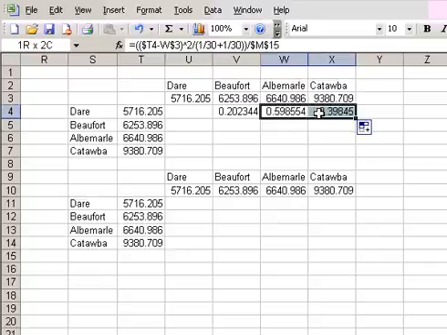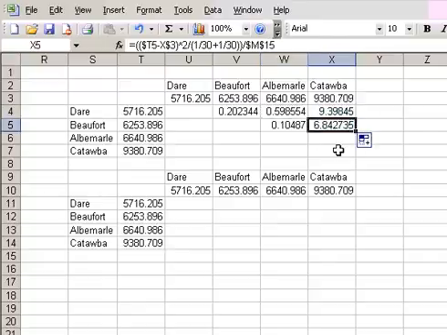Now I'm going to drag these two cells down one row, and I get the comparison between Beaufort and Albemarle and Catawba. Since I've already compared Beaufort to Dare, I don't need to calculate that a second time. And finally, I'll pull this one down, and here's the comparison between Albemarle and Catawba. Since there are 4 hospitals, there are 6 comparisons, and these are the resulting F values.